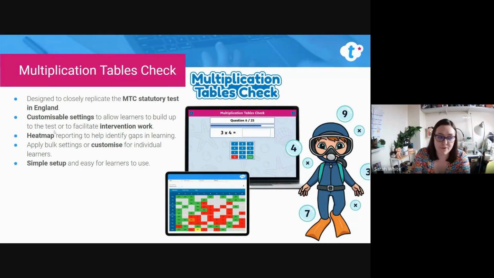Then we have our newest of the apps. So this one only launched last week. This is an app which replicates the MTC statutory test that we have in England. It is customizable, so you can set it up to do the statutory test, using the default settings, or you can set it up very specifically if you know that your learners need to learn their 6 times tables and maybe need a little bit of intervention work.